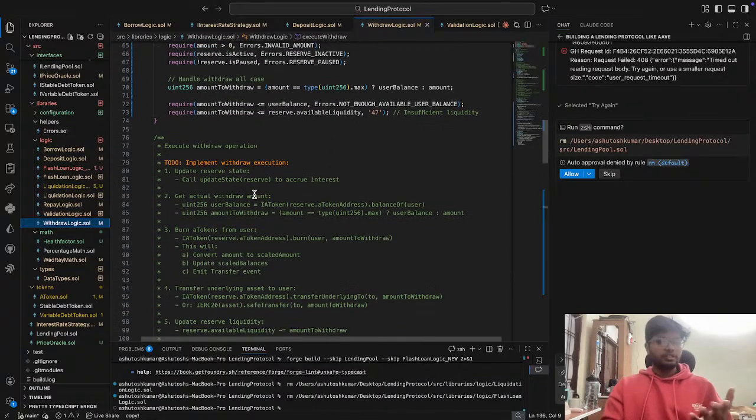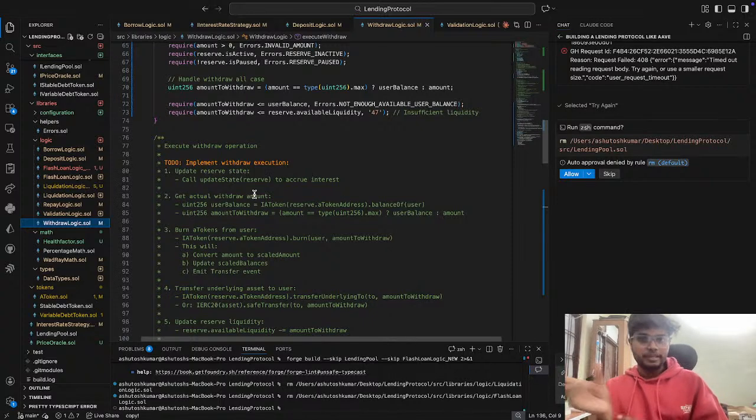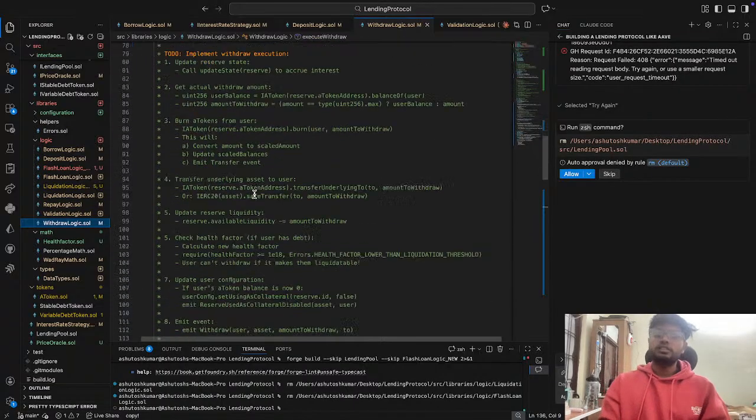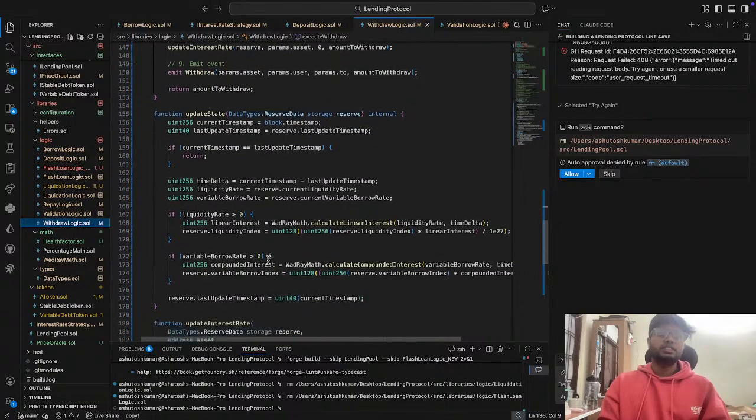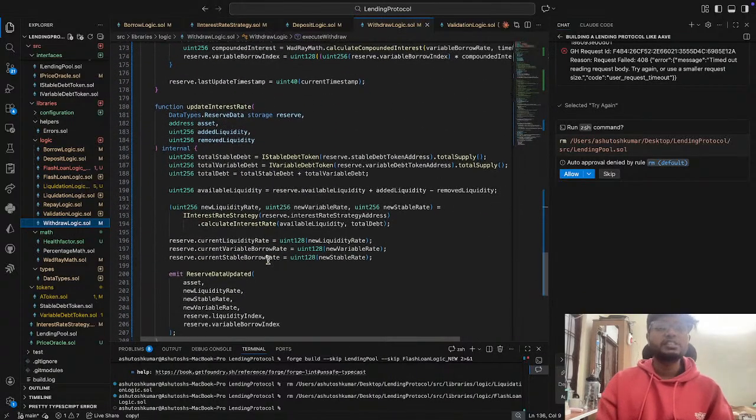And same here, we have to update the state of the reserve, like indexes: calculate the indexes and multiply into that scaled balance which we have stored, and then return to the user. And after the withdrawal we have to update the timestamp and the interest rate, same as these two. Yeah, update interest, same.